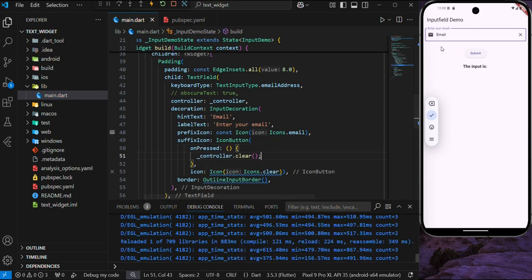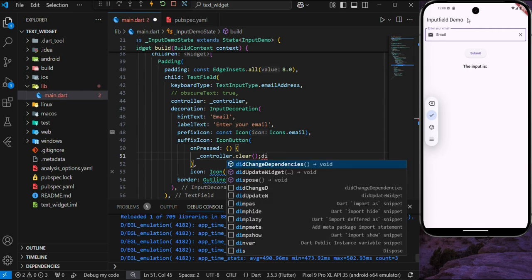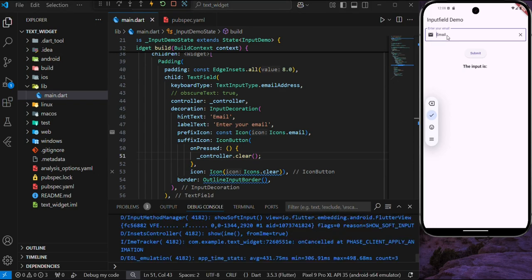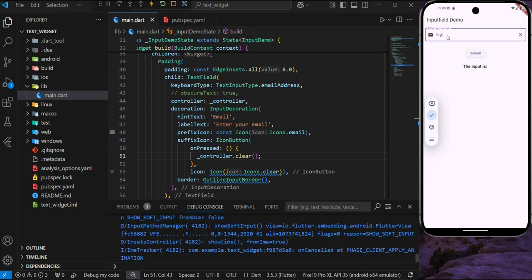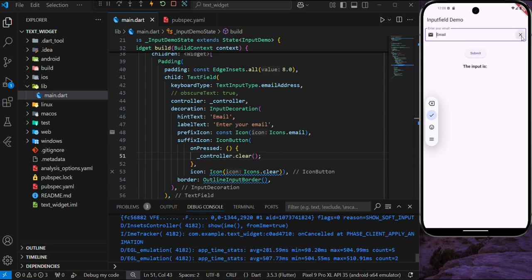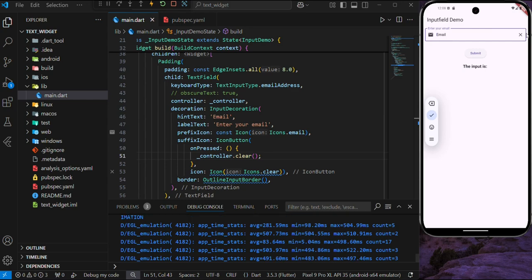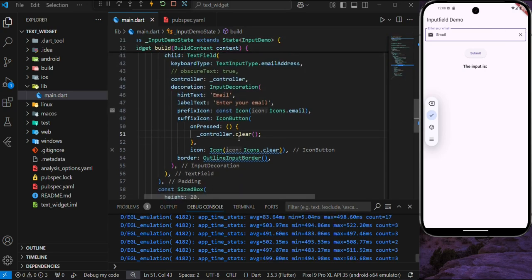So what do I mean by this? If I type digital party and I come here and say yes, I call this method, you can see that the text which I just typed now cleared. So these are some of the things you can do with your text input field.